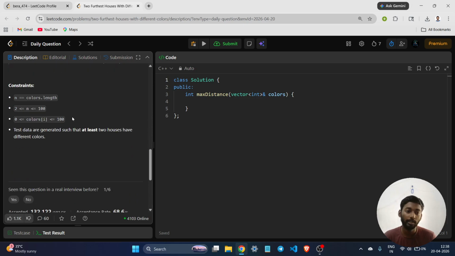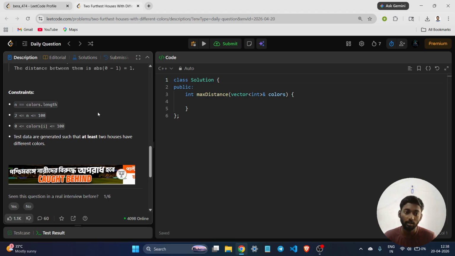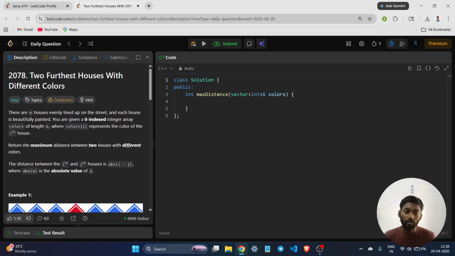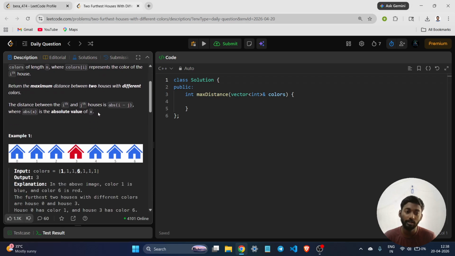What is the limit here? We can see the size of colors is at most 100, so we can definitely do brute force here. For all possible pairs, we will just check if the colors of the houses are different, and compute the answer. So for that we take n as the size of colors.